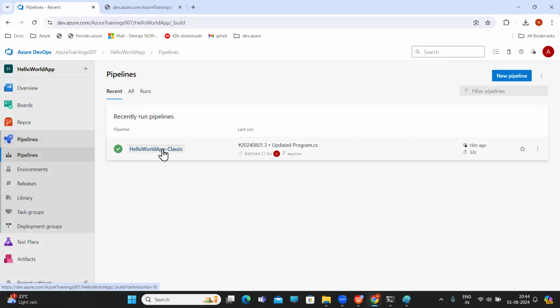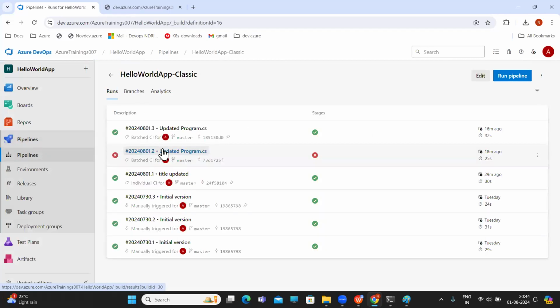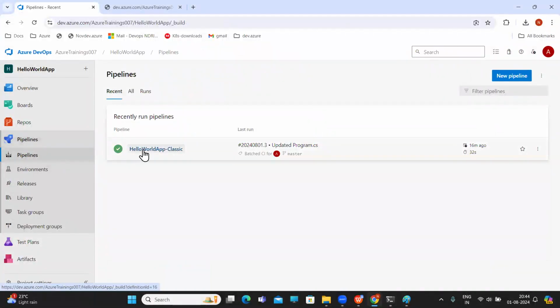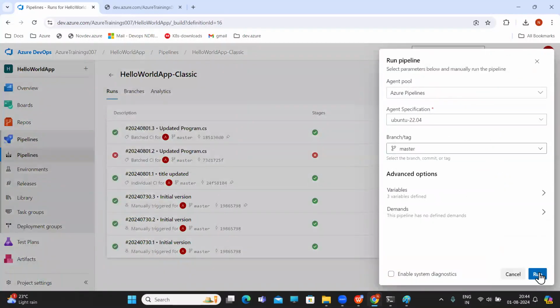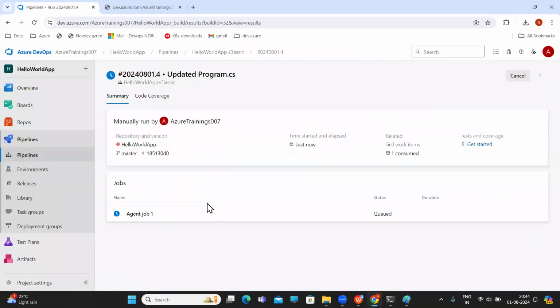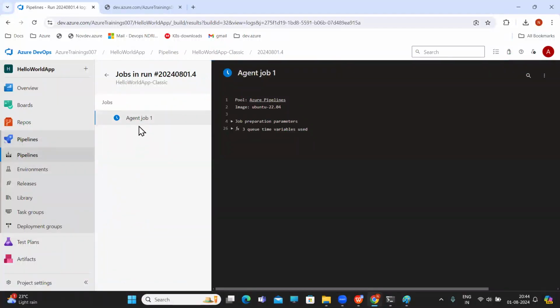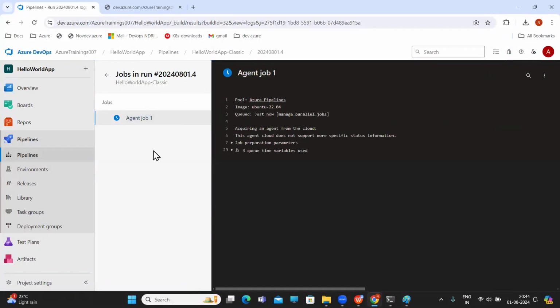Now go to your pipelines. Let me run it now so that you'll see. I'll run a pipeline. When it is running, it will actually get expanded here. Just wait for a second.